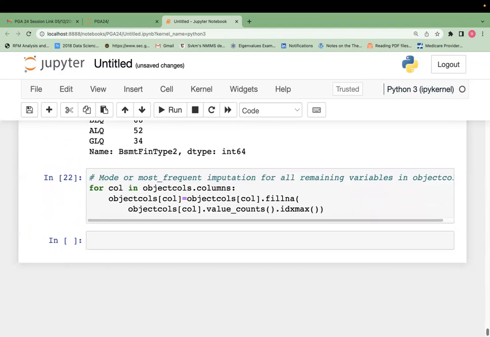So this is a simplistic loop which you can write: for call in object calls dot columns colon object call square bracket call is equal to object call square bracket call dot fill NA object call square bracket call dot value counts dot IDX max. So it will loop through each variable one by one. If it has missing values, it will do the value counts, identify the largest frequency, and the corresponding index of the maximum frequency will be used as the imputation.